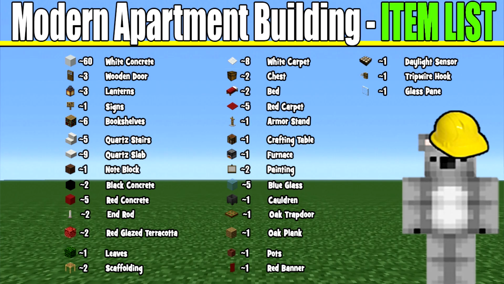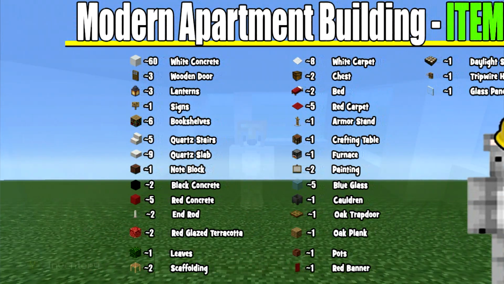So if you want to make 2 floors, times this material amount by 2, 3 floors by 3, 4 floors times it by 4, you guys get the idea. So do make sure that you have access to all of those materials that you're going to need to make each individual apartment floor, and once you're ready, we can get started.